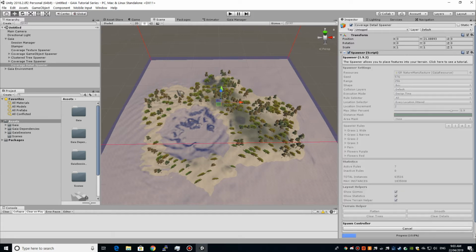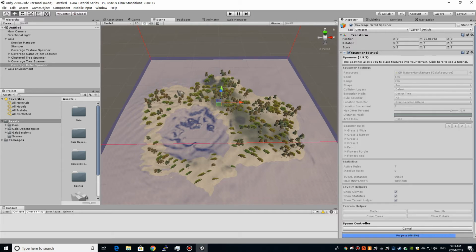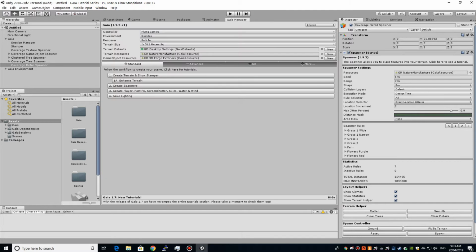See, now it's so small we can add massive amounts of detail and it's not going to affect performance that much. Okay, that'll do. What have we had? 1.1 million or so? No, 115,000. Okay, now we can go back to the Gaia manager and create player, post effects, screenshot of skies, water and wind.